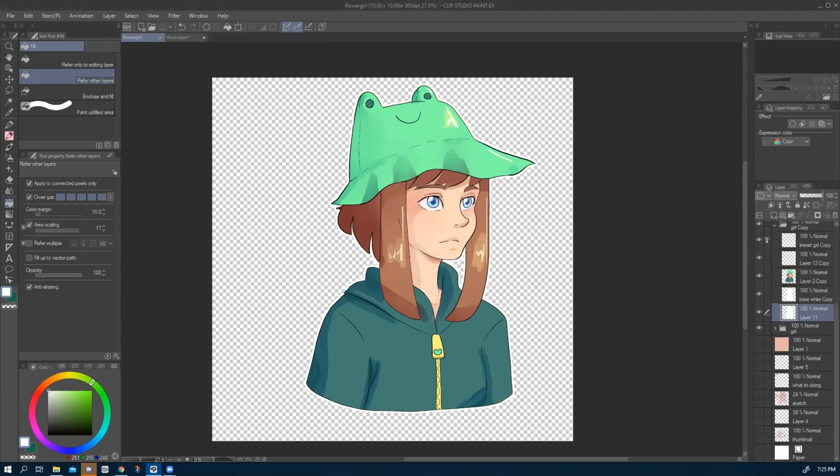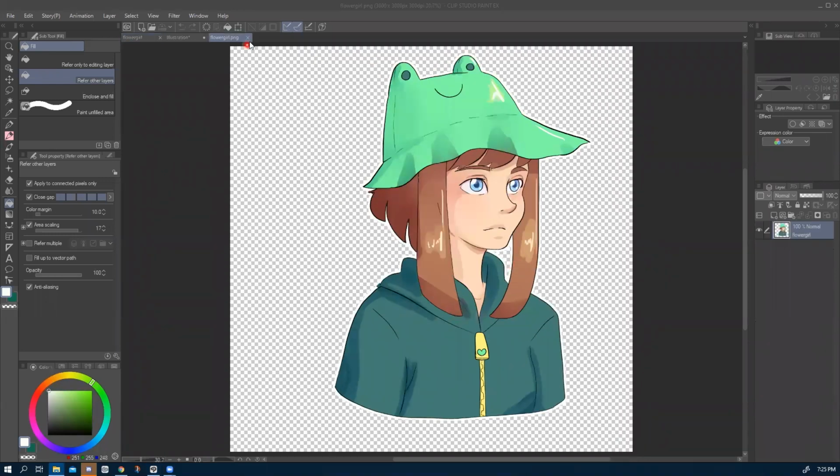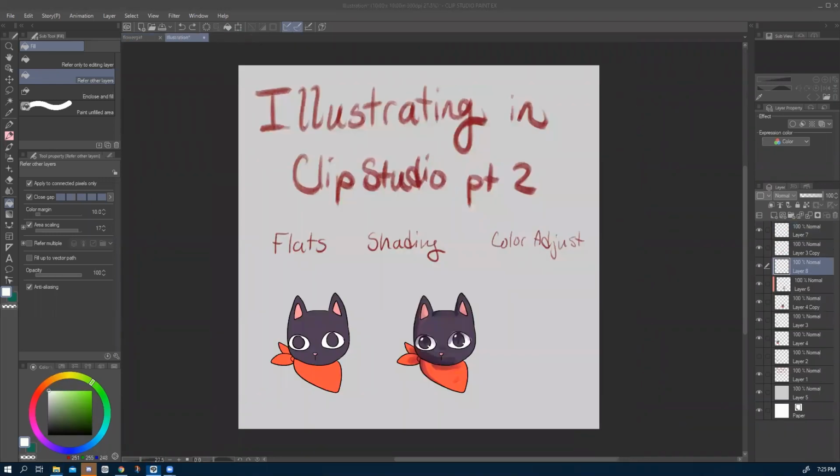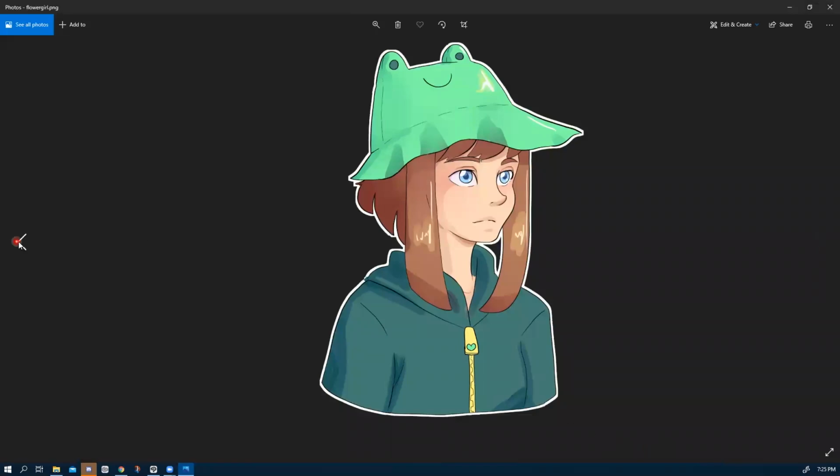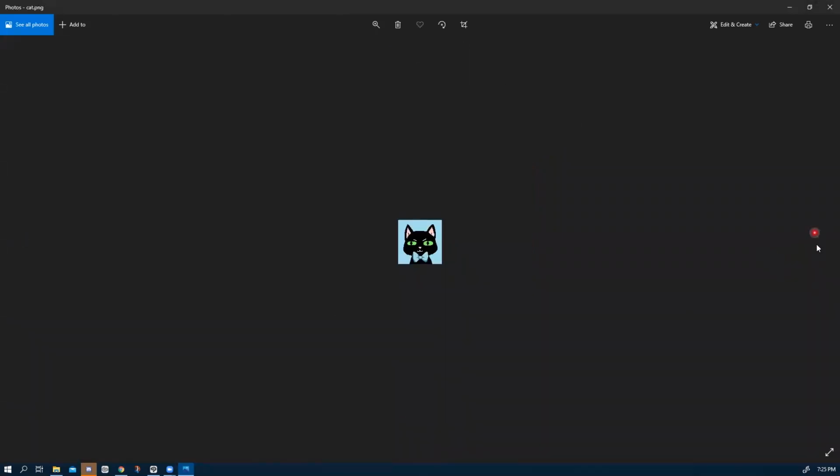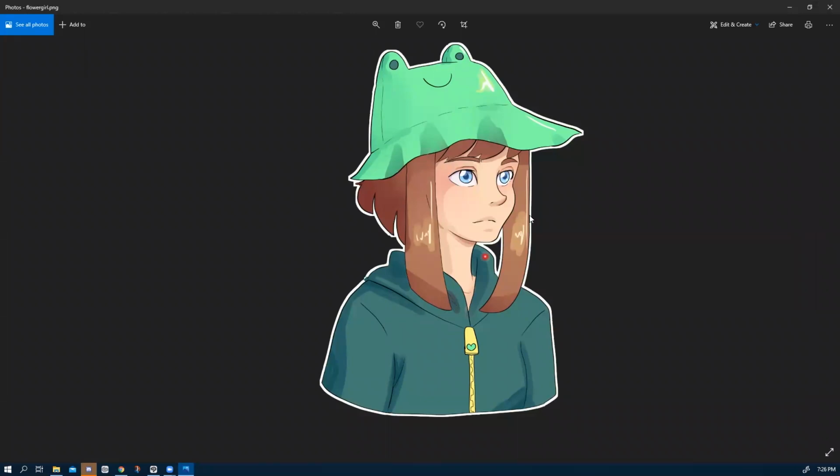And when we go to open our file, oops, sorry, I didn't want to do that. I want to click it. You can see that it's transparent. So there's no background.